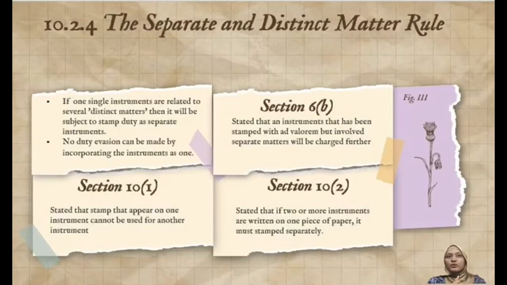Next is 10.2.4, the separate and distinct matter rule. If one single instrument relates to several distinct matters, then it will be subject to stamp duty as separate instruments. No duty evasion can be made by incorporating the matters in one instrument. Section 6B states that any instrument that has been stamped with ad valorem duty but involves separate matters will be charged further. Section 10.1 states that stamps that appear on one instrument cannot be used for another instrument. Section 10.2 states that if two or more instruments are written on one piece of paper, they must be stamped separately.